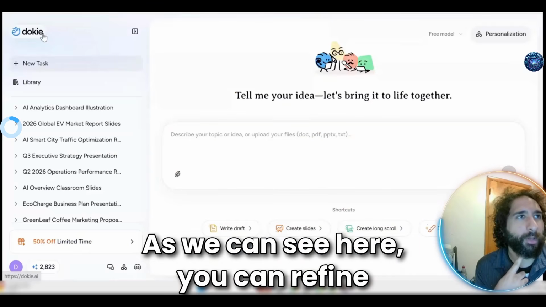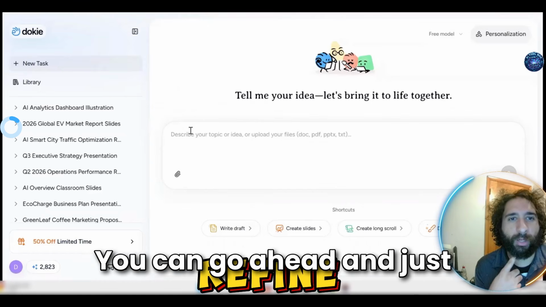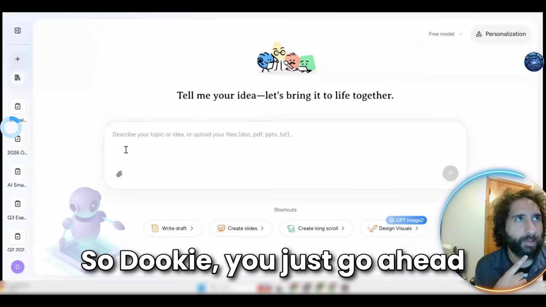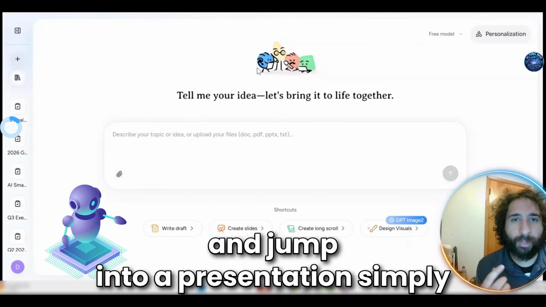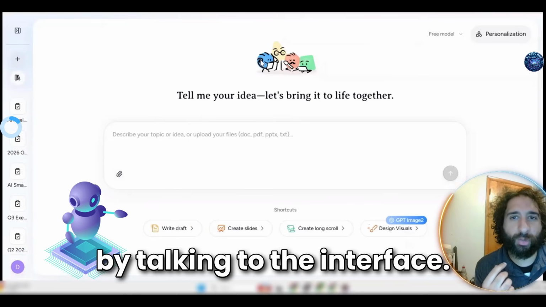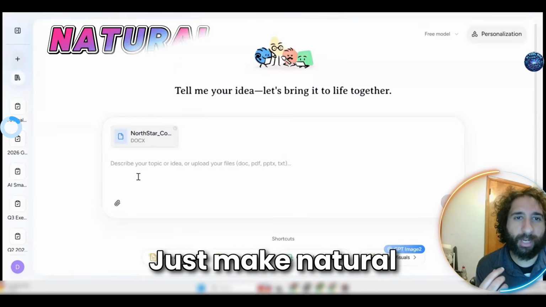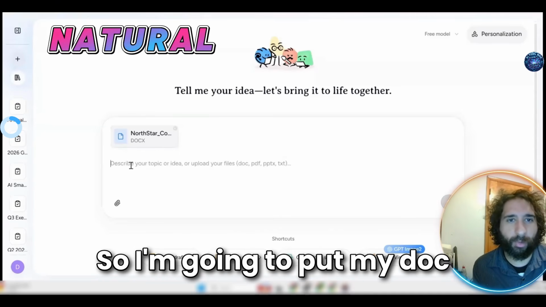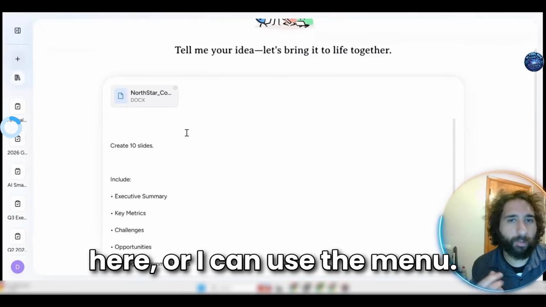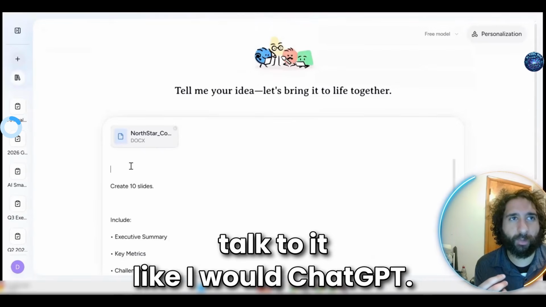As we can see here, you can refine your presentation with Dookie. You can go ahead and just tell it your idea. So you just go ahead and jump into a presentation simply by talking to the interface. That's all you have to do. Just make natural structural adjustments. So I'm going to put my doc here, or I can use the menu, whichever one. But here I can just talk to it like I would ChatGPT.